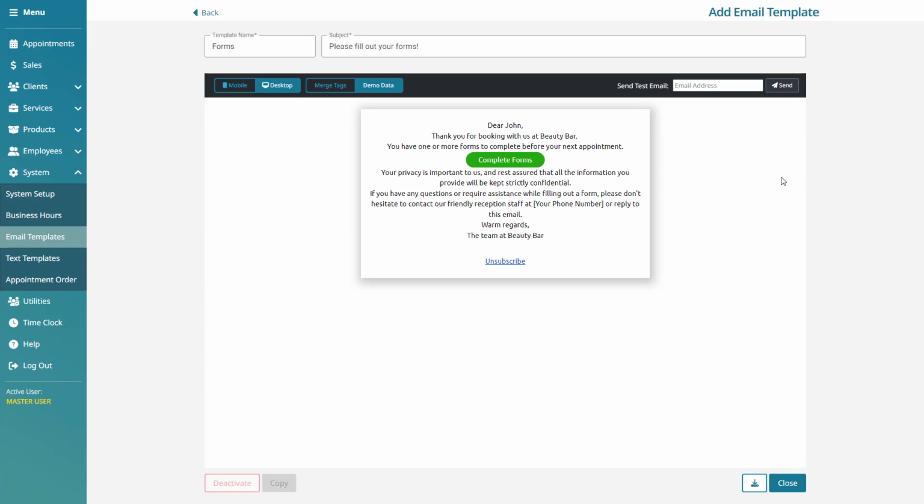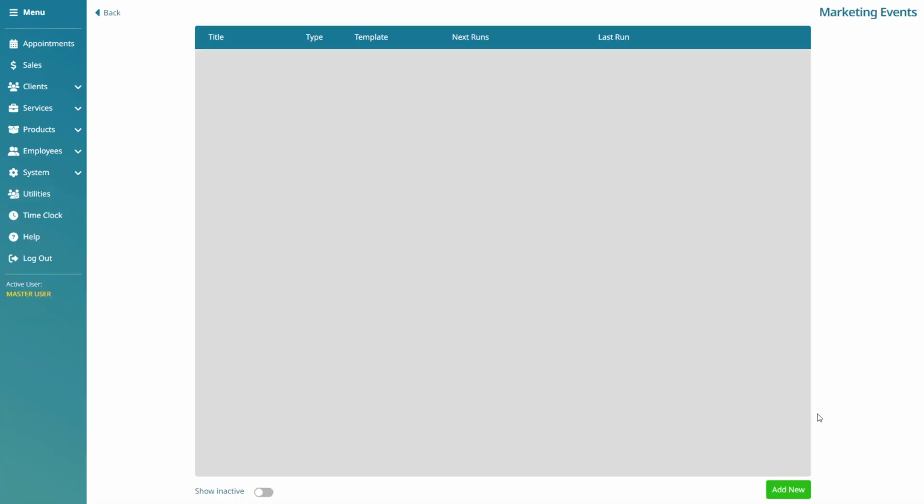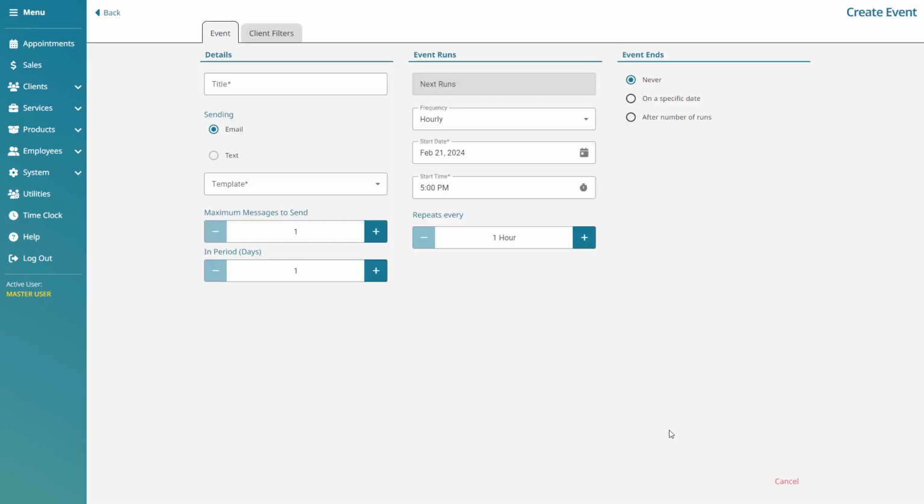Now that we are finished creating the email message template, we will add a marketing event to automatically select clients with outstanding forms and send them an email for them to fill out their forms. Click on the Utilities button. Next, click on Marketing Events. Click Add New. Add a title to your event. In this tutorial, we will title our event Intake Forms.